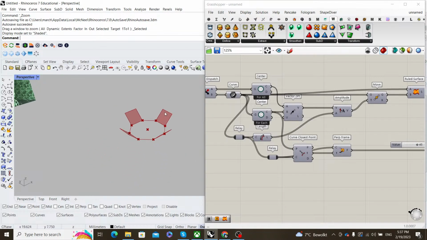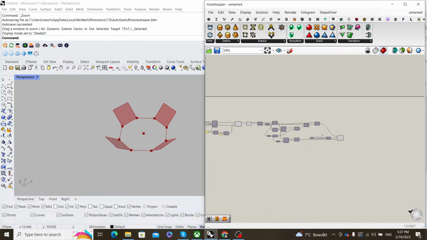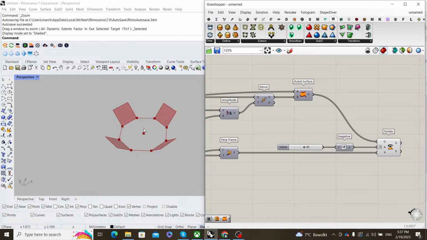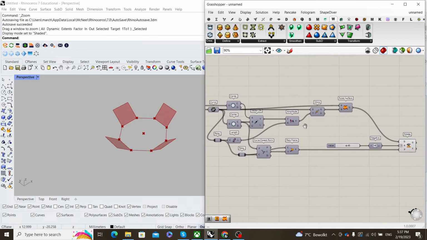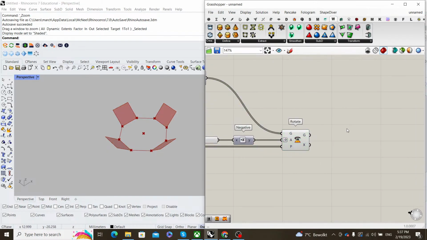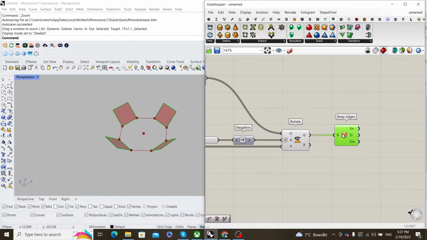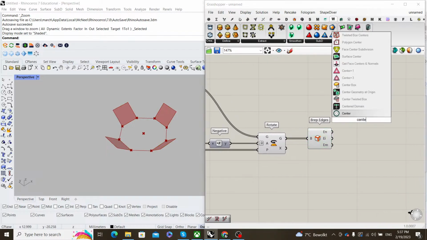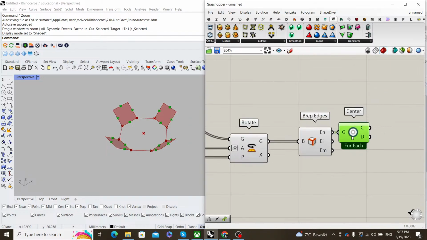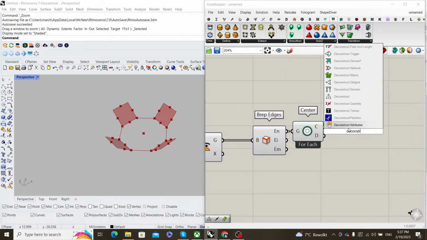Yeah. So the easiest way to do it, well, not the easiest, but probably the most straightforward way, will be to just take this octagon and orient it based on these curves. So how should we do this? Well, also quite simple. First of all, I take the brep edges. I have to find a center for each of them and deconstruct it.